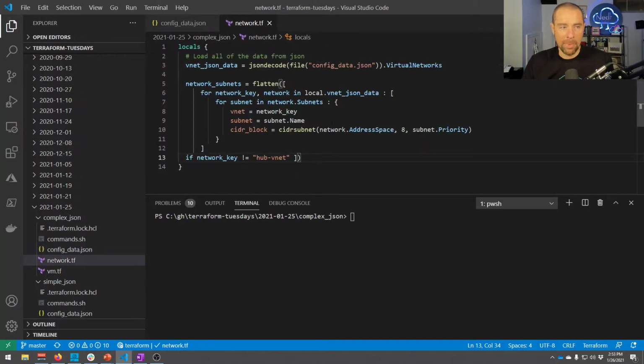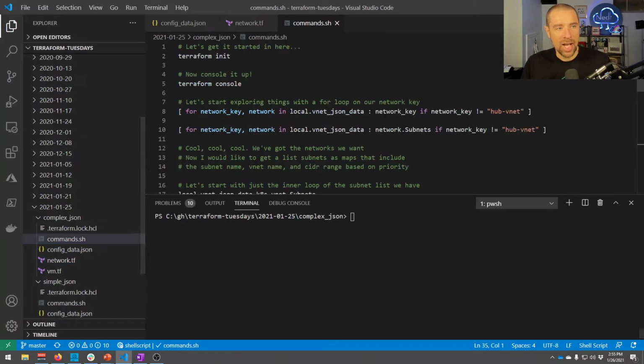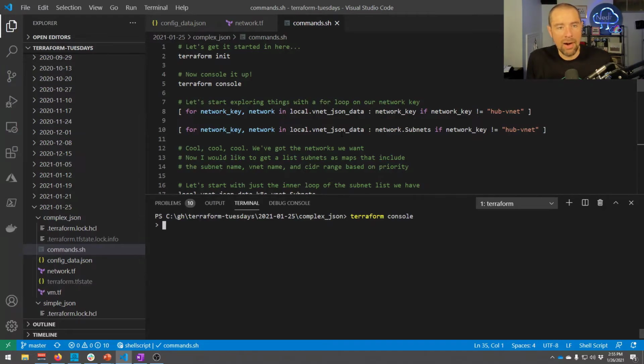Now, before I try to pick apart this entire command, because it's a little bit confusing, let's instead take this one step at a time by going over to a visual representation of the information I'm trying to pull. What you're seeing here is actually fairly complex, and it was very confusing the first time I saw something similar. So instead of trying to attack this head on, let's break it apart into its component pieces by opening up commands.sh, and we're just going to walk through this together. So first, let's get into Terraform console. Okay, now that we've launched Terraform console, let's start exploring things using a for loop and our network key.